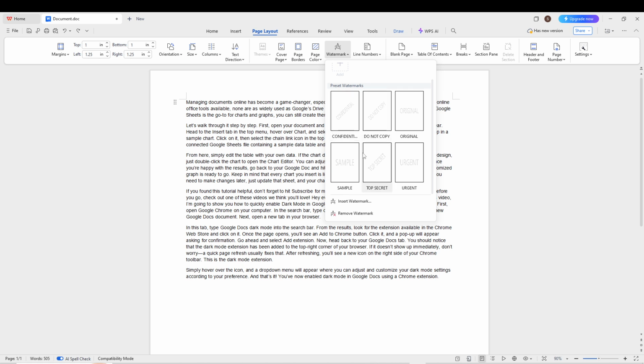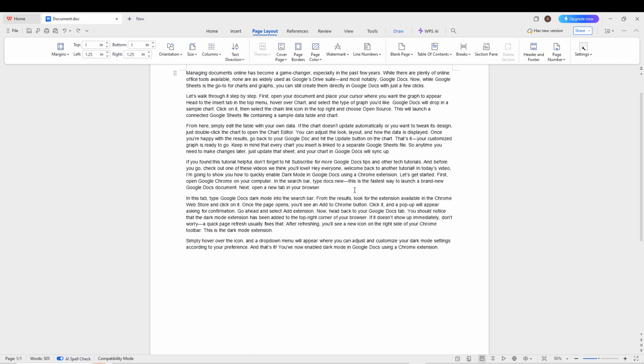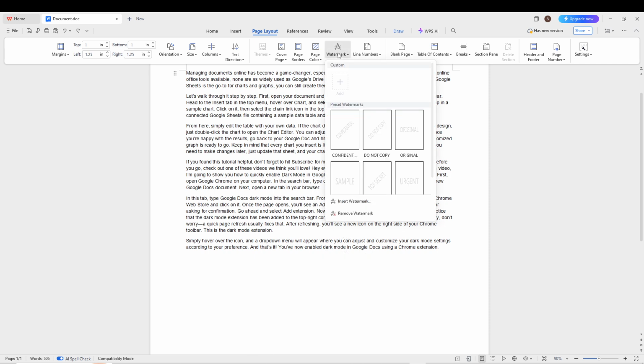These presets are useful if you want something quick and simple, such as a standard text watermark already styled for you. You can choose any of these presets and the watermark will be applied instantly to your document. If you prefer something more personalized, you can create your own custom watermark. To do this, select the option to add a custom watermark.